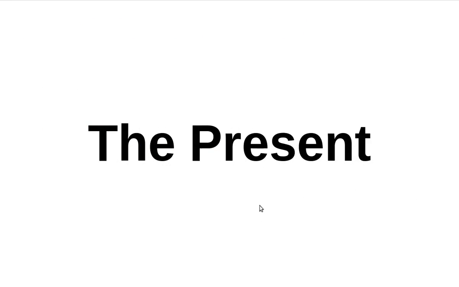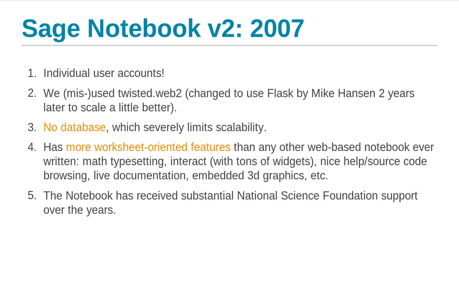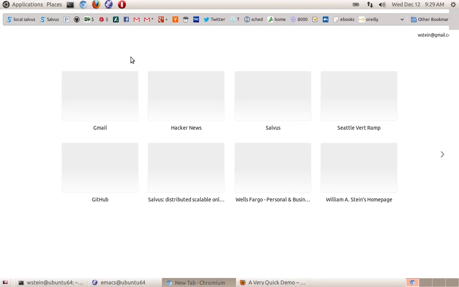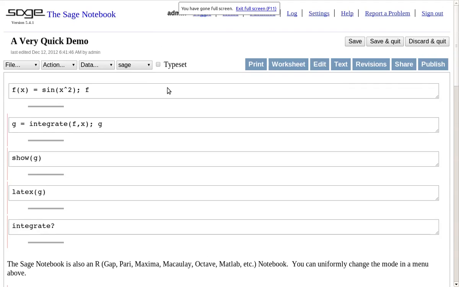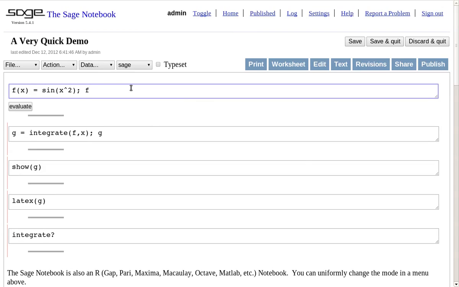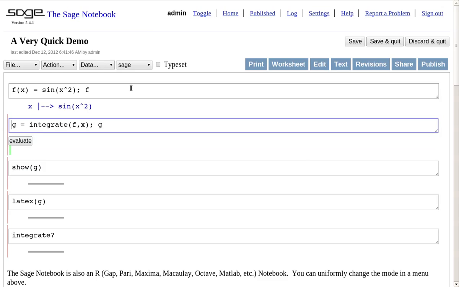And actually, let me give you a quick demo of the Sage Notebook, since that was sort of promised in the title of the talk. So I'll move out of full screen mode. There it is. Okay, so this is the Sage Notebook in the current version of Sage. I've already logged in and created a worksheet, and you can do things like make a function. You can integrate the function.